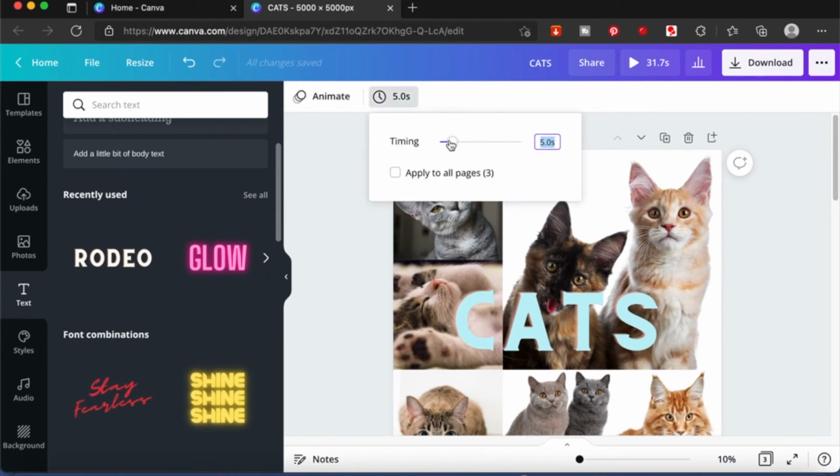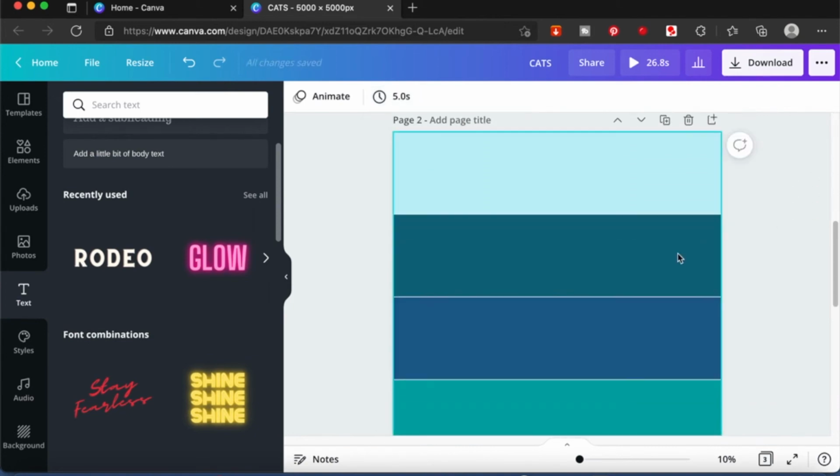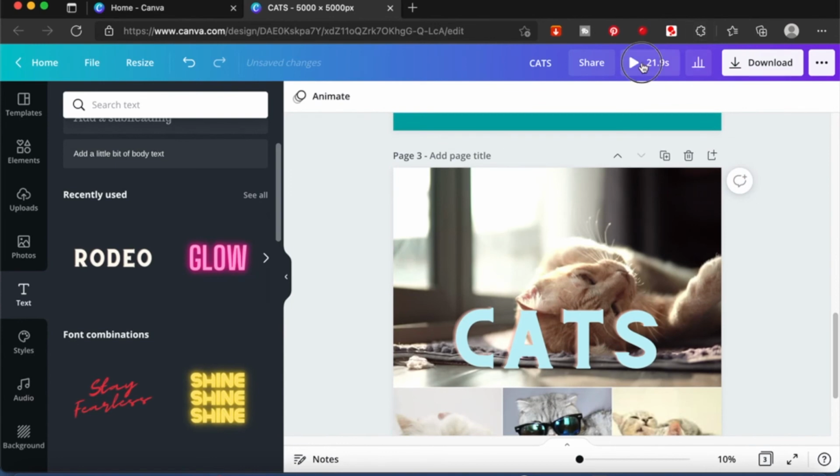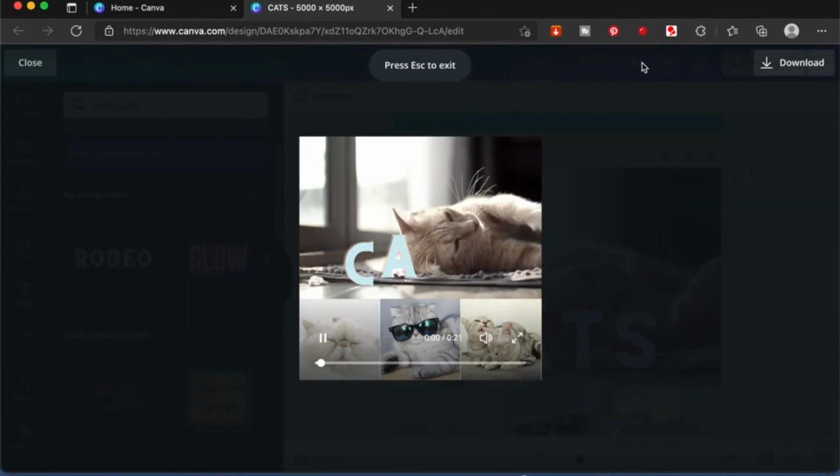Okay, this is just the timing. You can change the timings of your slides. If you're doing a slide, then you can actually change the timings, which slide you want to show for 5 seconds, more than 10 seconds. You can do that.